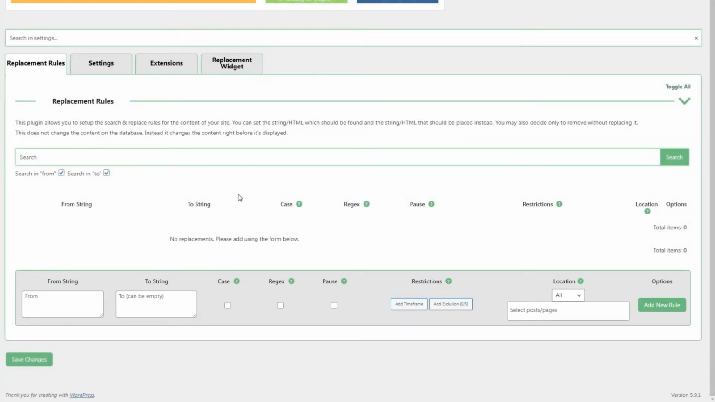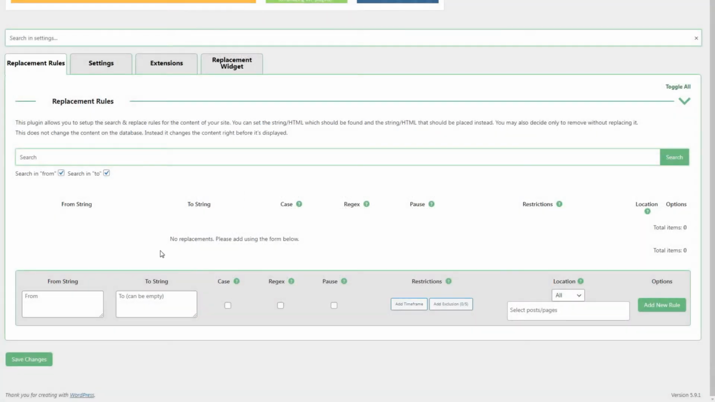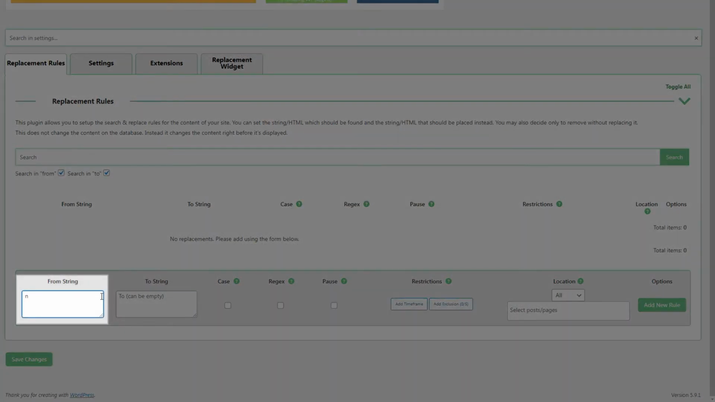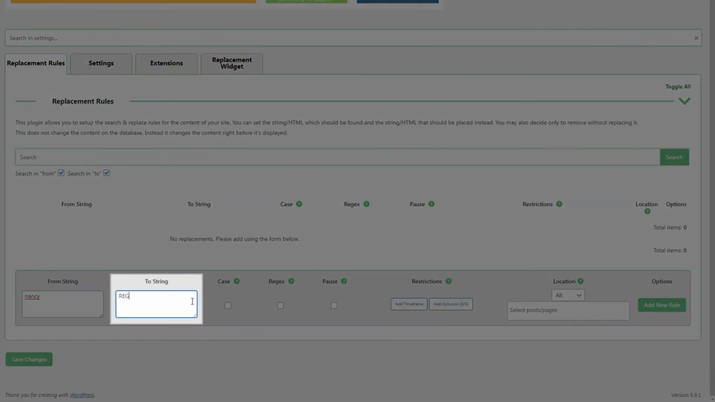Let's start with some simple rule. For instance, we have a post with a book about Nancy Drew, and we need to replace the name Nancy to another one, for example, Regina. So we put a word or phrase that we need to replace into the text area from string. Then we put a word or phrase that will be instead of this to the text area to string.